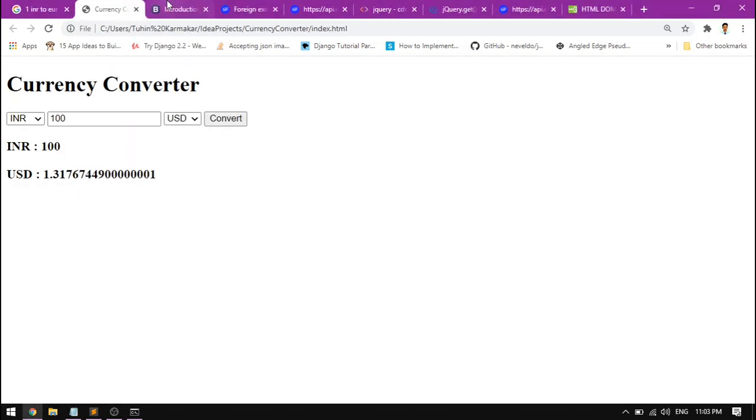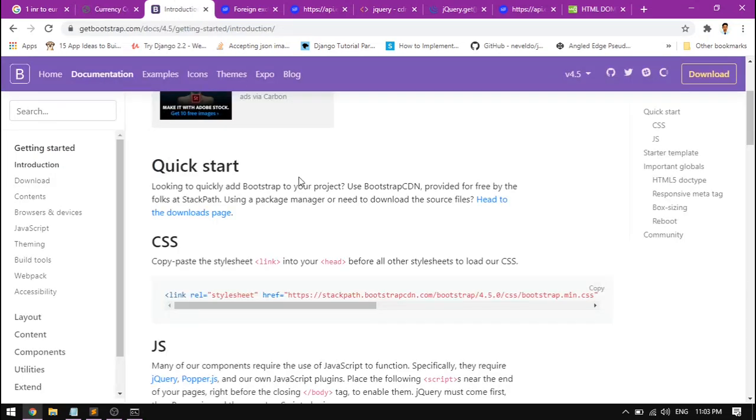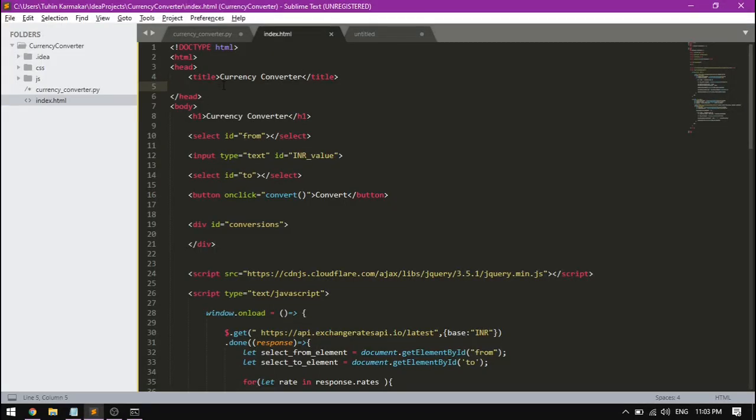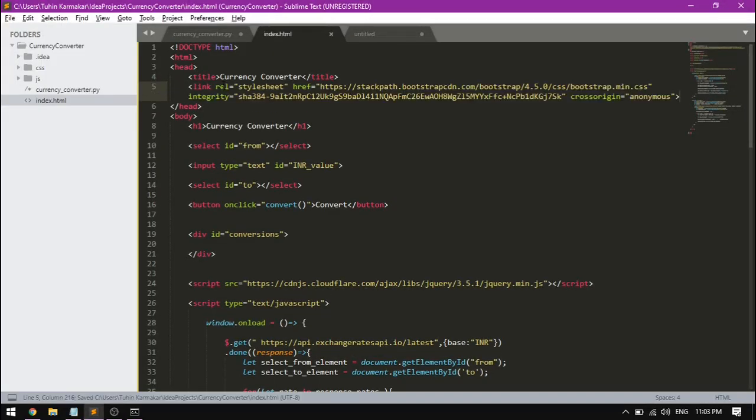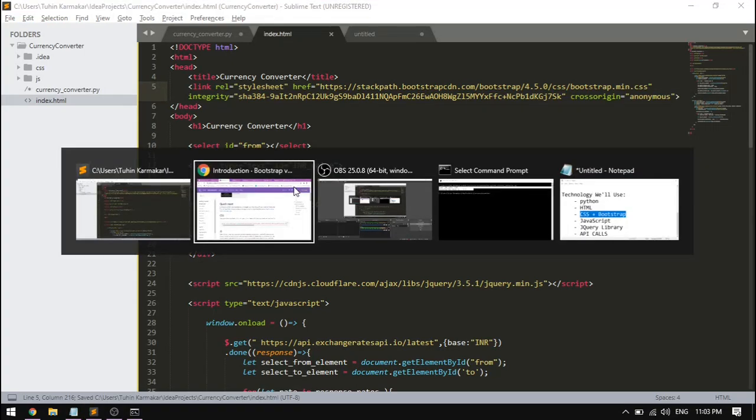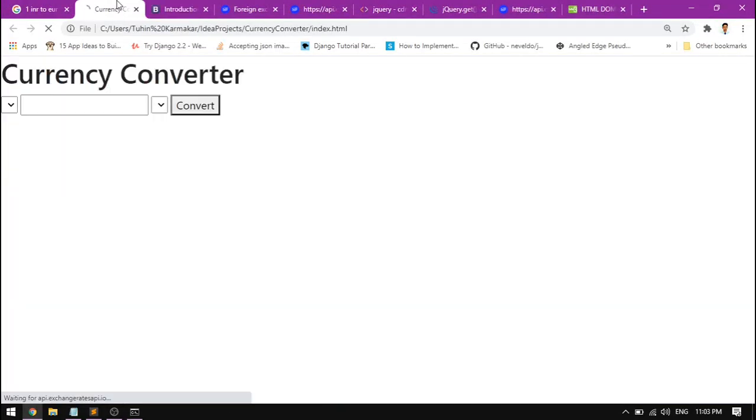So how do you use Bootstrap? You need to go to the Bootstrap documentation or website, copy the CSS at least, then come back to your HTML, paste that CSS over here, and go to your page and refresh. See, it's already modified. It's already getting modified.